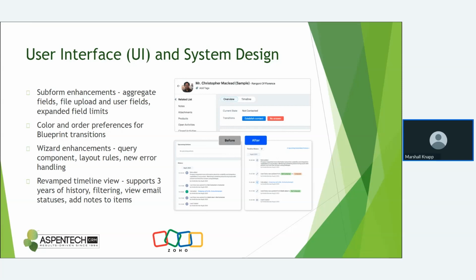They've also added layout rules to both the detail page and some other places inside Wizards. Better error handling inside Wizards as well now.